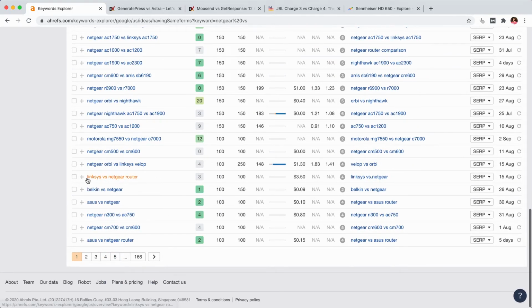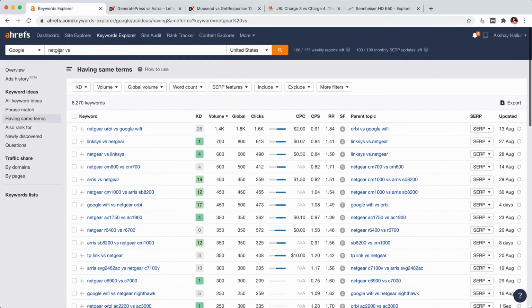So you have Linksys, right? So I can replace Netgear with Linksys. Or you have Ares, so I can replace Netgear with Ares and come up with many more keywords. So this is how you do ongoing keyword research for your comparison posts. And one major downside that I am seeing with these keyword research tools is that as they rely on past 12 months data, right, you will be missing out on some newly launched router related keywords.